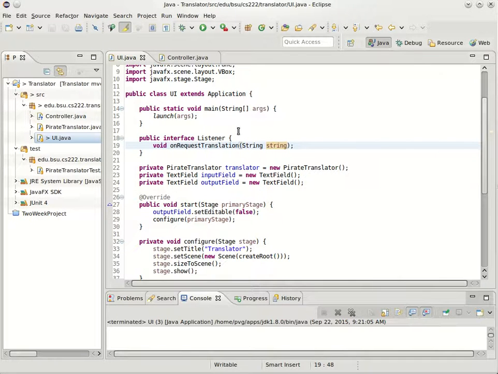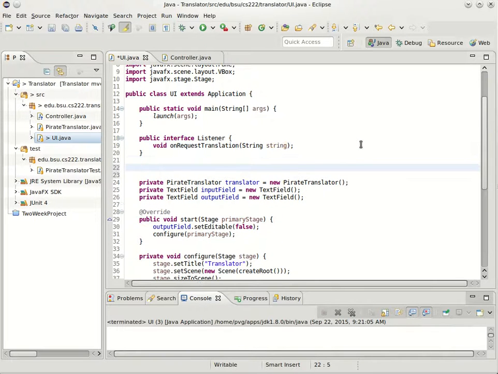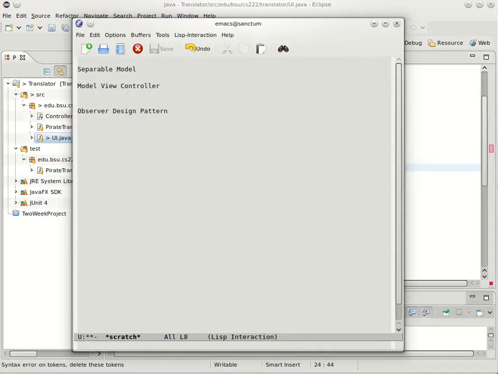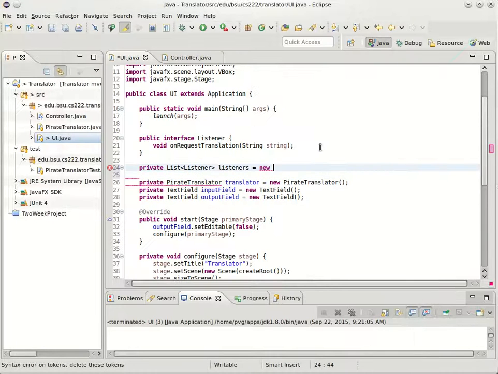I need to allow the controller to listen to this UI. That means I need a couple of pieces here, and these are all very conventional for the observer design pattern. I'm going to need a list of listeners. Oh, I don't have Guava, so I'll say new. What did I just say? Guava. It's one of my favorite libraries that I use in Java, and it gives me some cool utility methods, but I'm not going to get into that right now. So we'll just use the built-in Java stuff. Let's make a new array list.